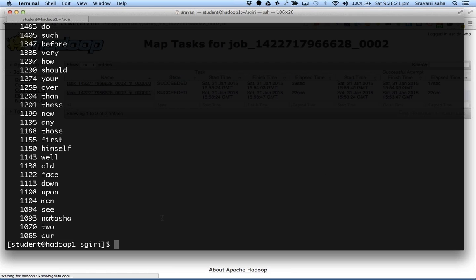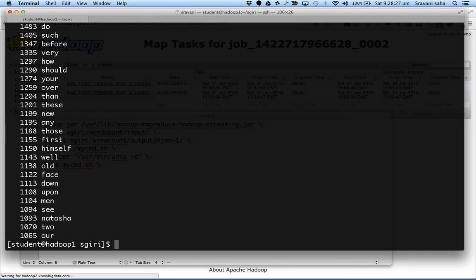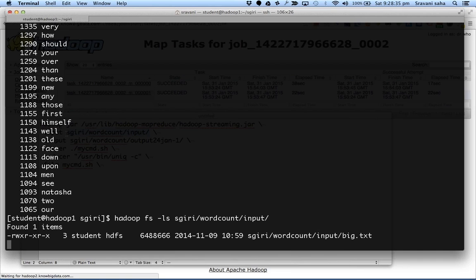Okay. So the input file is this one. Let me also give you Hadoop fs -ls. This is our input folder. So our input size is these many bytes, which is around 6.5 MB effectively. It's a very small file when we are talking about big data.